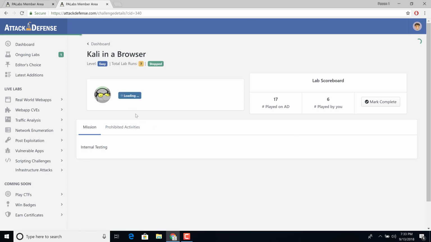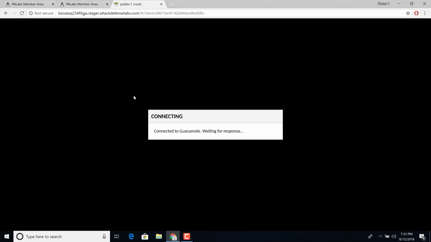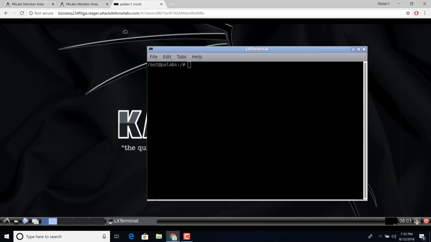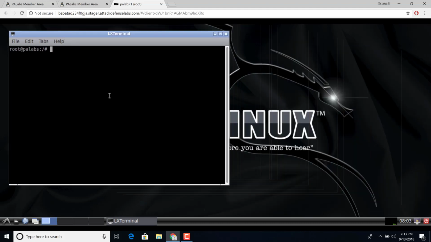So here is Kali in a browser. So we've launched the lab. And what this does is this actually creates a full-blown Kali instance, which we can access through the browser. And from there, we can go ahead and attack the lab as we please. So here it is. It automatically logs you in. Totally random URL. And voila, here is your Kali system, right?